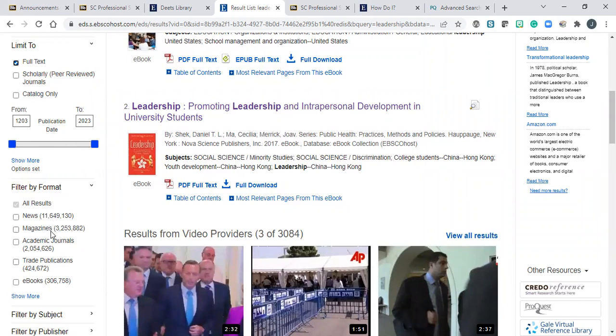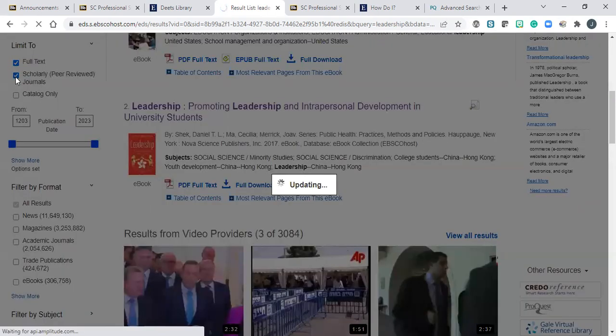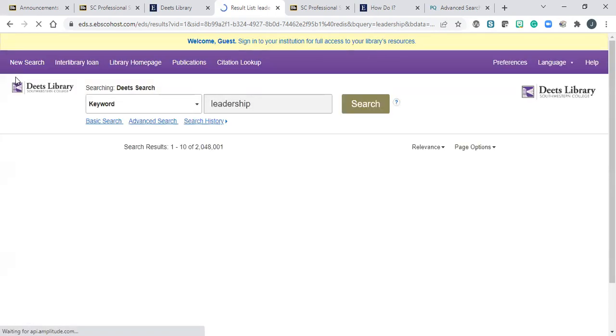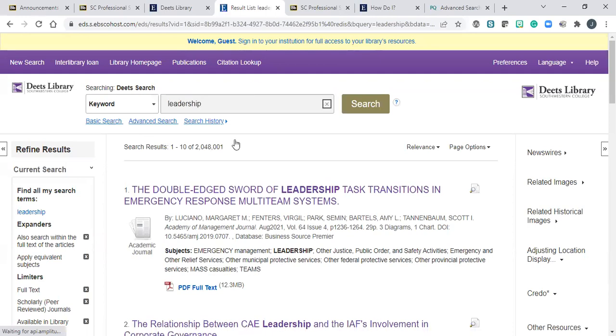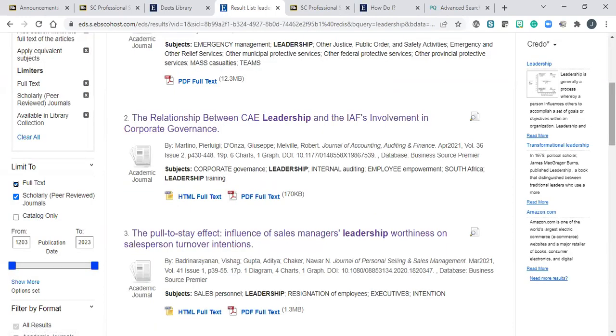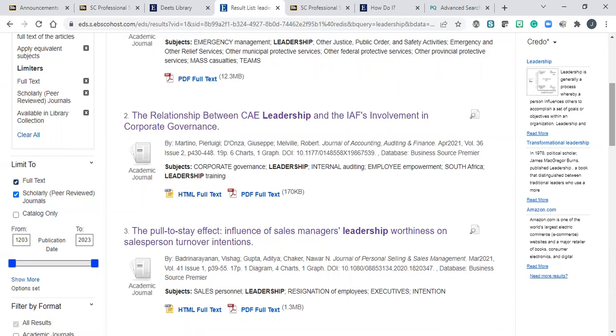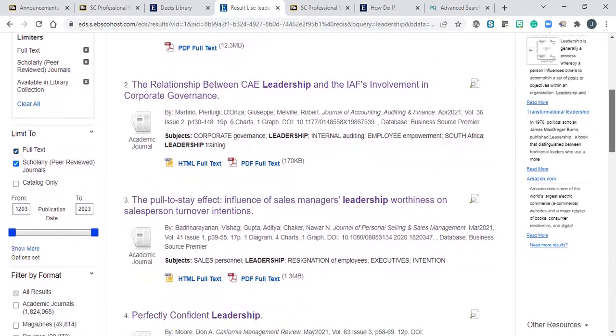You can also go down here. Here's academic journals, but if you wanted ebooks, you can just click on that. I'll just click up here where it says scholarly journal, peer reviewed. Now this has reduced it down to 2 million. It's still a lot. There's other things you can do that's more like search strategies, but that's for a different video.